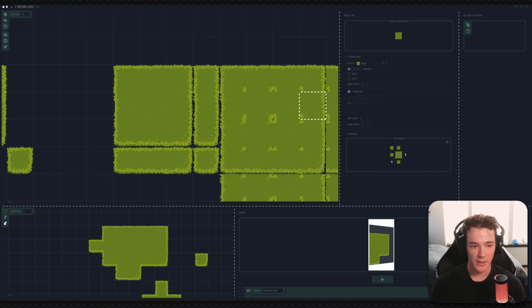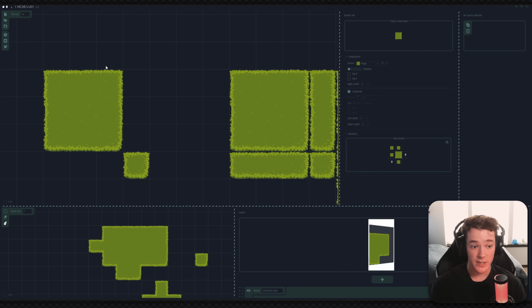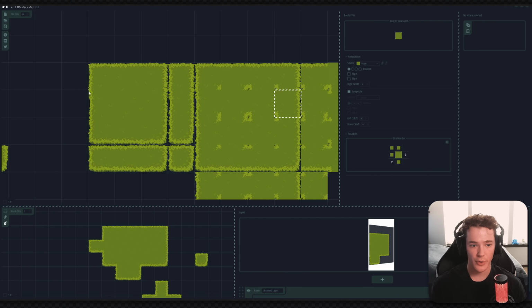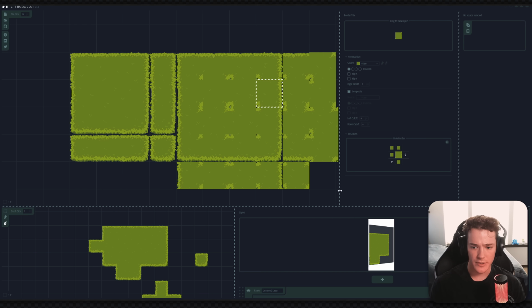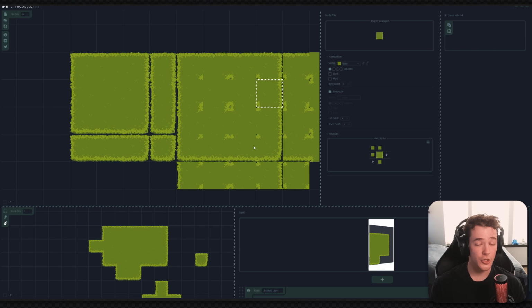It probably took me, I don't know, 30 minutes to draw this base square and then literally like 30 seconds to generate the rest of the tiles. It's a super powerful program, so I would definitely check out Tilesetter.